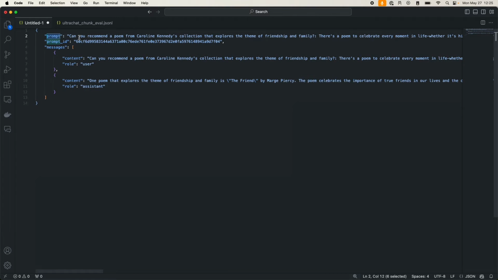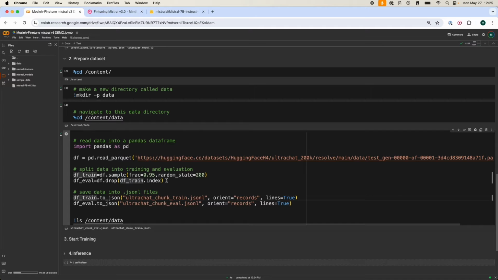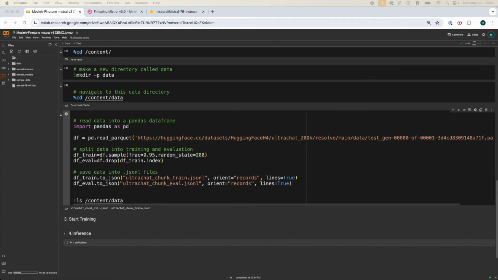You have your prompt, so the initial question, and then you have your messages. Now, these messages will have different content and role. One is the user, asking a question, and the assistant replying to it. And this can be many different bodies of messages inside of this. So make sure you guys have a conversational QA type of chain that you can train the model on. Now, once we have that, we are going to navigate to the Mistral fine-tune directory again.